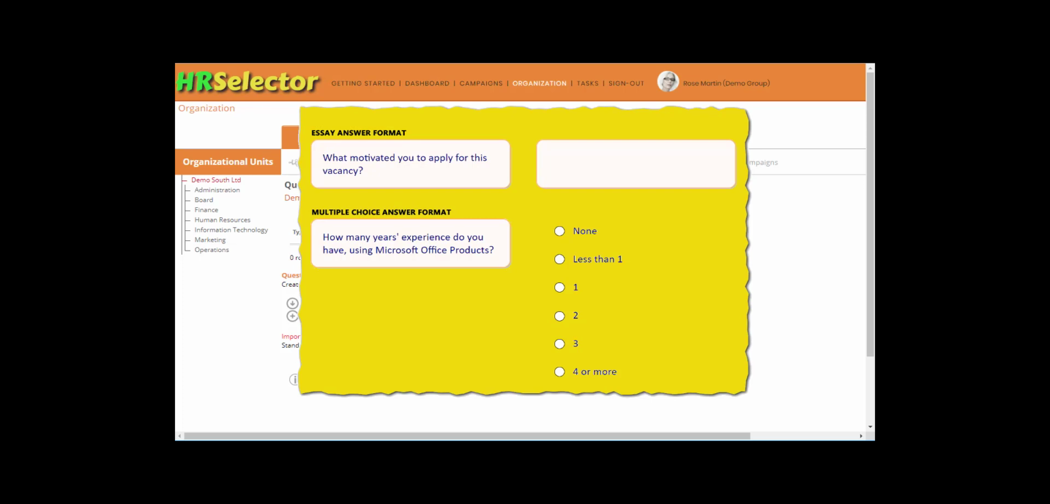The advantage of multiple choice over essay answer questions is that multiple choice questions can be scored automatically. Automatic scoring is designed to assist the recruiter in quickly filtering applications. Each questionnaire can contain both essay and multiple choice answer format questions.